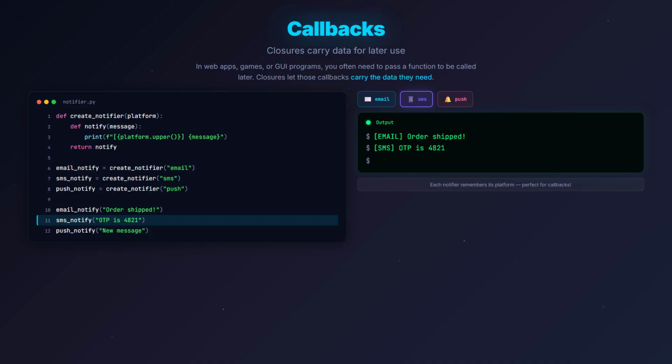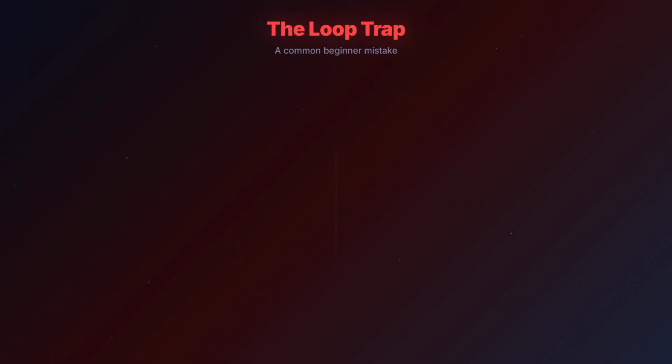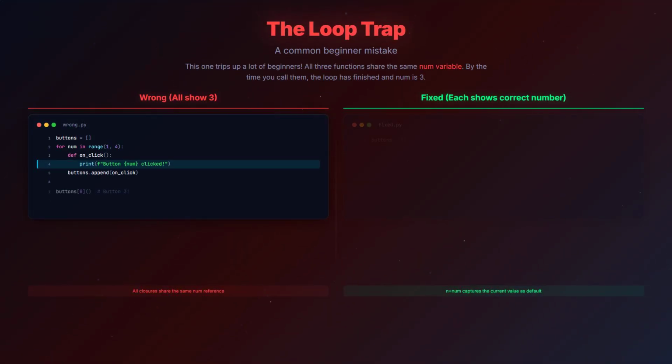Here's a notification system. The createNotifier function takes a platform name and returns a notify function that remembers that platform. When we create email modified, SMS modified, and push modified, each one is a closure that remembers its platform. Later, when we call email modified with order shipped, it prints email in brackets, because that's what it remembered. Same for SMS and push. Each notifier closure carries its platform with it, perfect for passing around as callbacks that need to know where to send notifications.